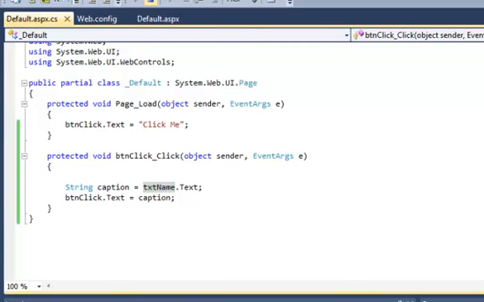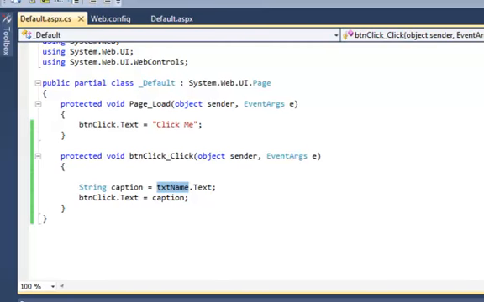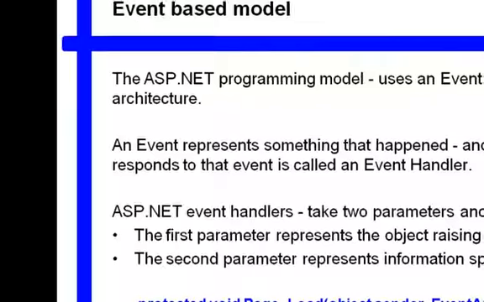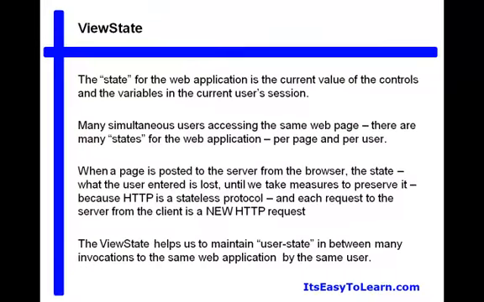So that is all about event handling. We will be looking at different types of event handling as we go along. So let us continue with something very, very interesting called view state.